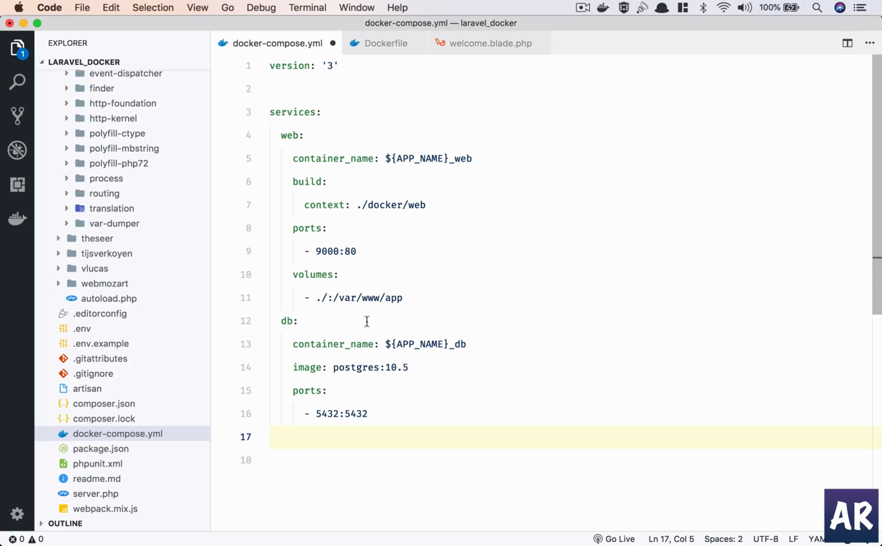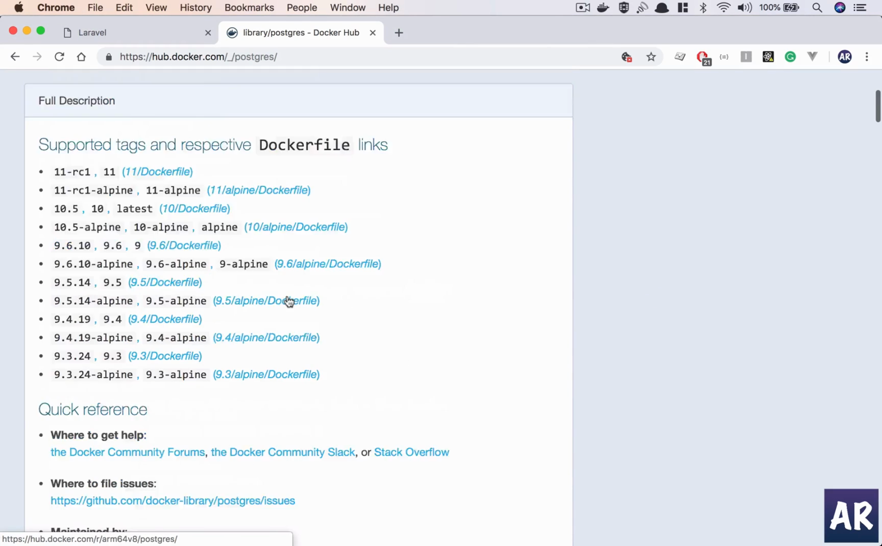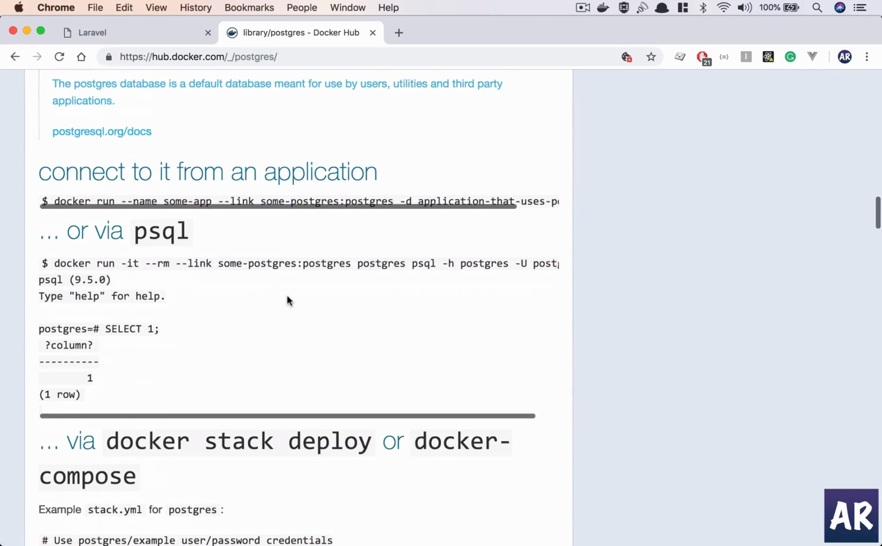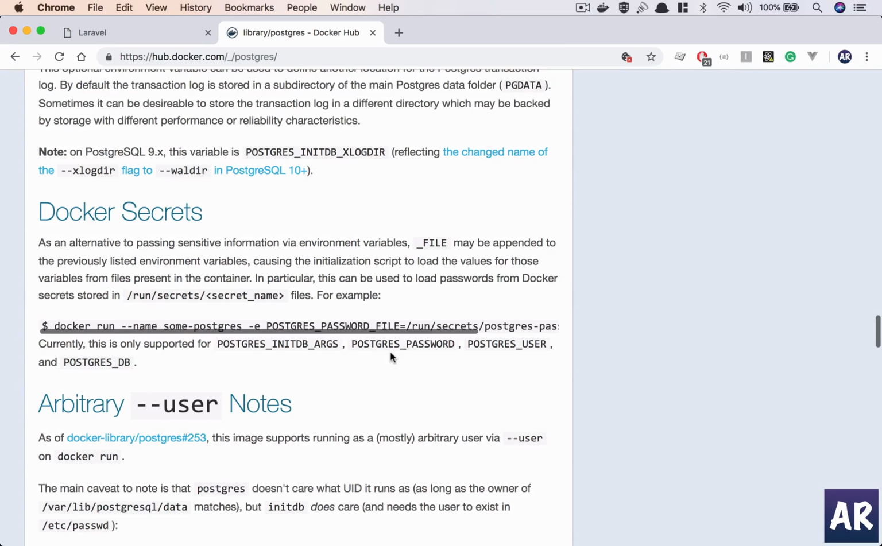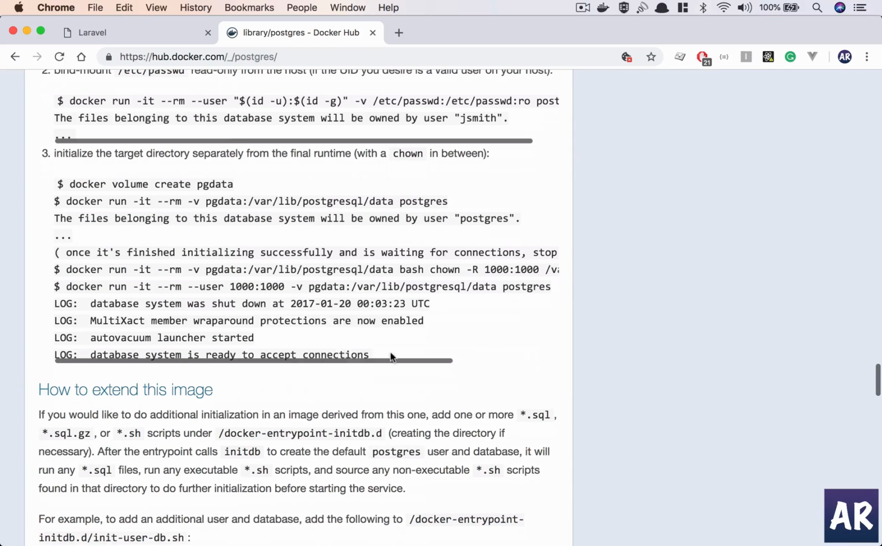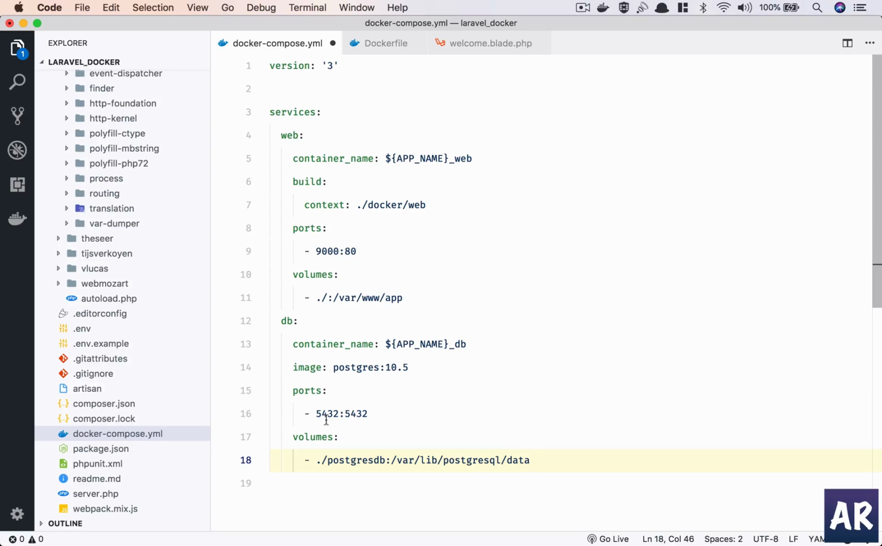I need to store the data somewhere, so I'll say volumes, this dot postgres-db. It's a hidden folder. Or let's call it actually this. And what I'm going to do is map this to var lib. What was that? Let me look at the documentation. Right, so why don't we use the same convention, which is pgdata?